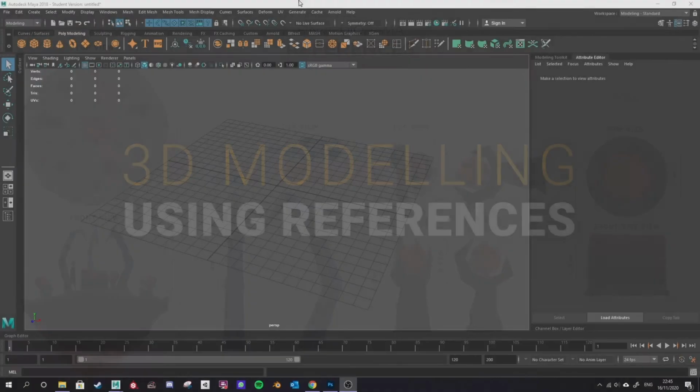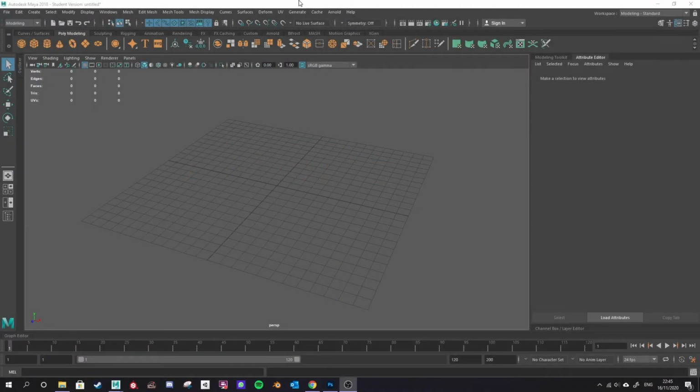In this video, we're covering 3D modeling using reference images. So we've created our references in Photoshop. First thing I'm going to do is look at setting up a project in Maya.